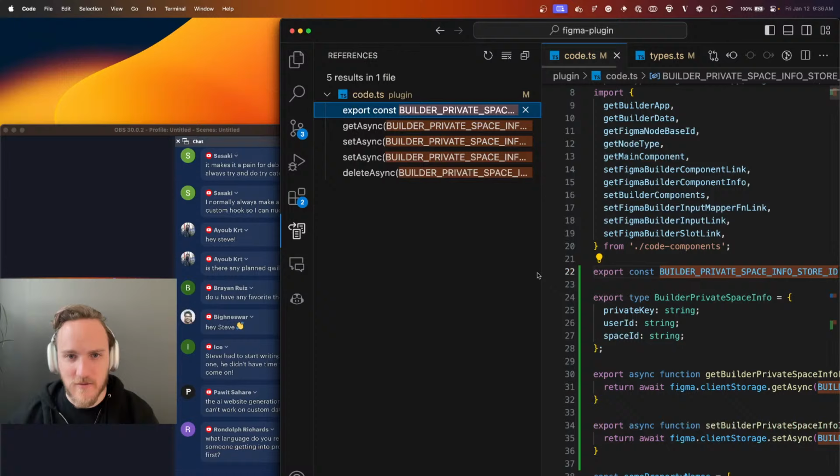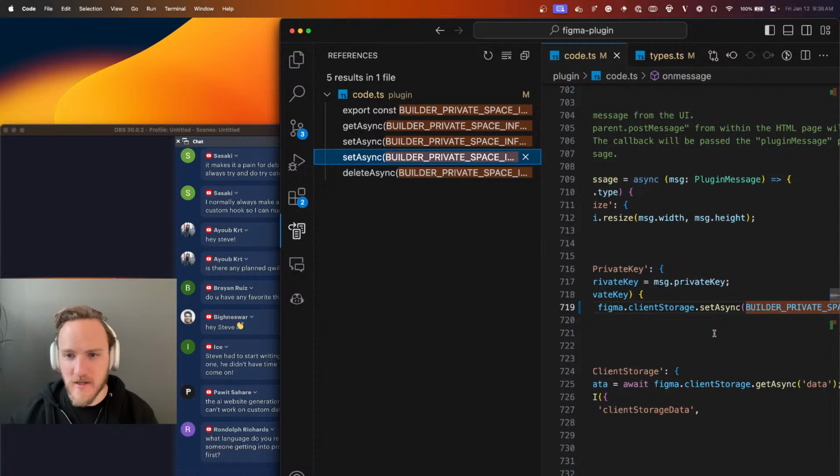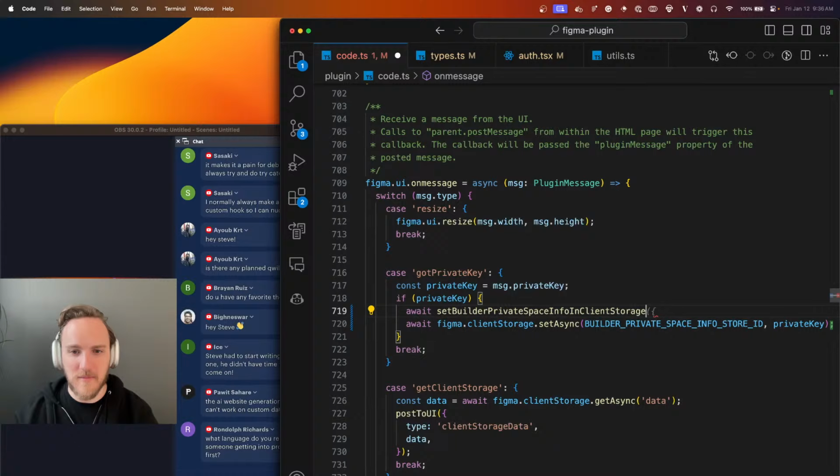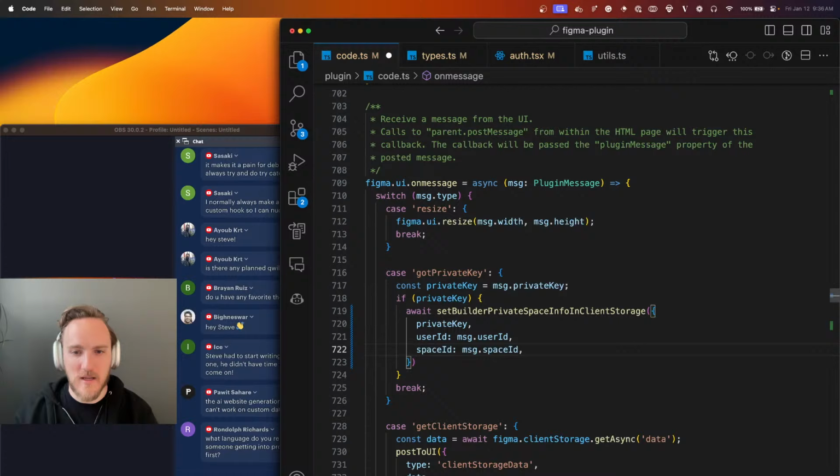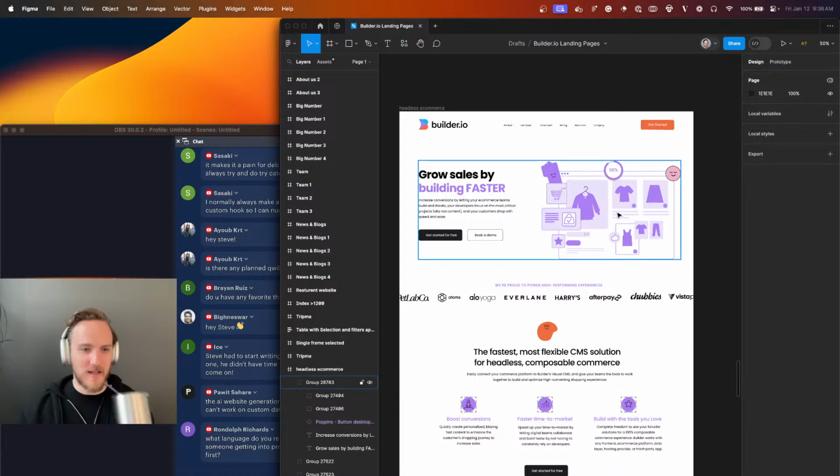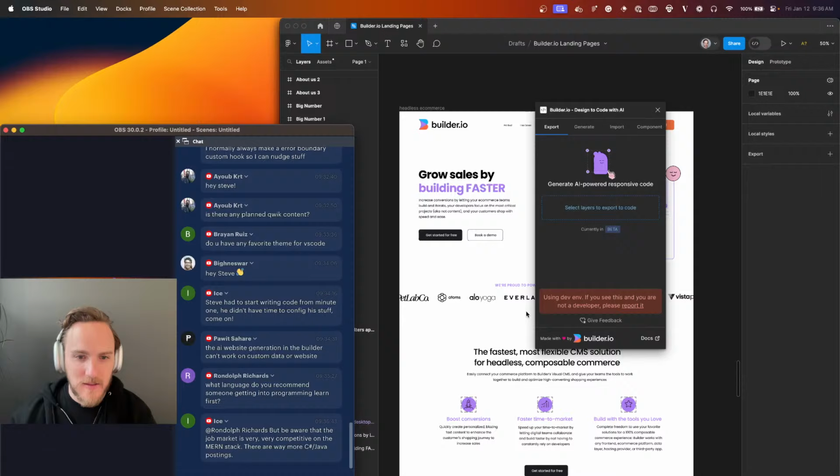Set async. Okay, that one we want. This is the one we don't want. There we go. We instead want to wait. This is why we want type safety. Boom. And there we go. Okay, let's log in again. And let's see. Okay. Login.